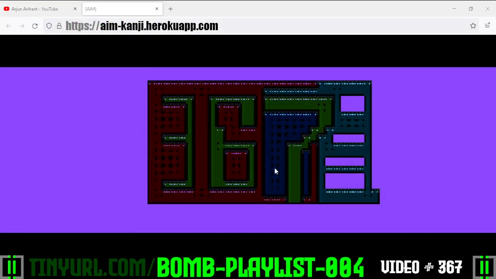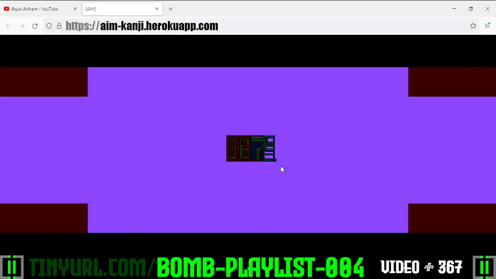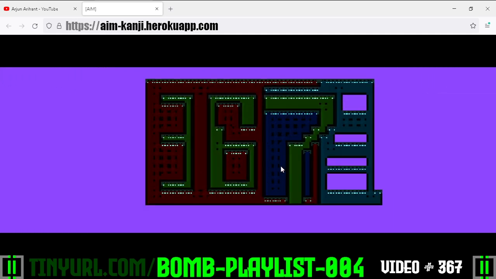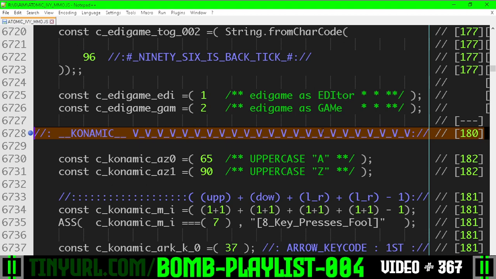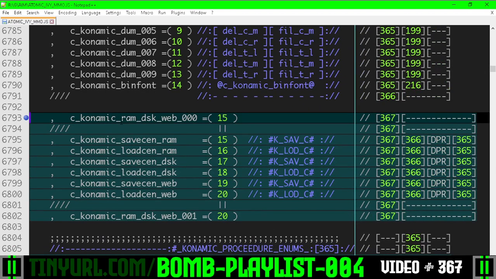Filemob number 7. We need to load and save because it doesn't make sense to make levels if we can't load and save. So let's work on that. Inside of the canonic constant section, we have added a beginning and end marker for this cluster of constants. You see this number here matches, and these numbers here match.